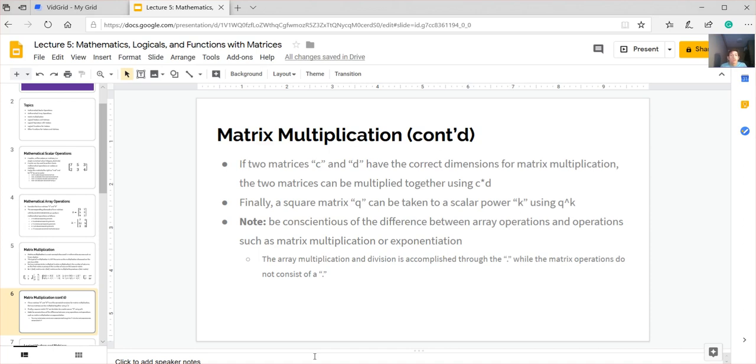Likewise, a square matrix can be taken to a scalar power by using the exponential. So if we have a square matrix Q, it can be taken to the kth power by using Q caret K. No period again. Notice that I said it must be a square matrix. This is because essentially what this does is multiply the matrix by itself using matrix multiplication. The only matrices that can be multiplied by themselves are square matrices, because the number of rows has to equal the number of columns if we want the dimensions to match.